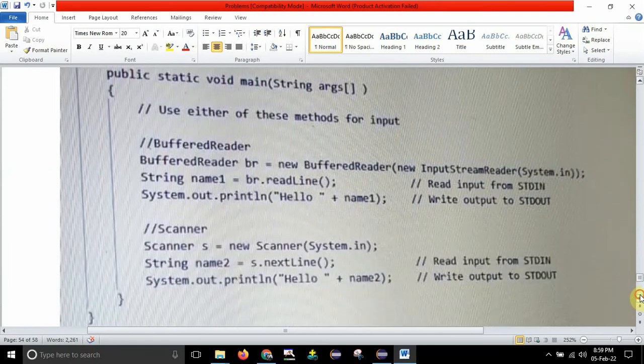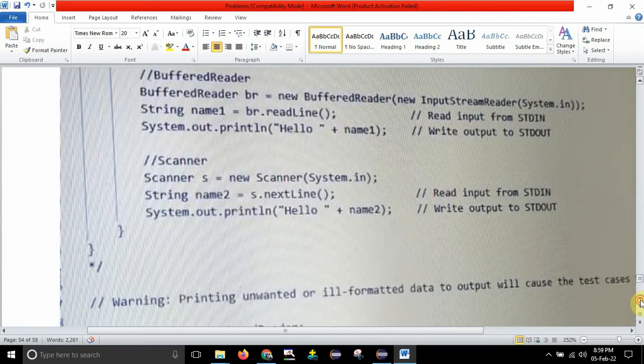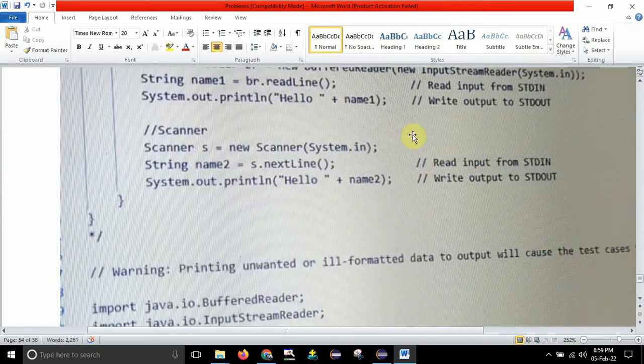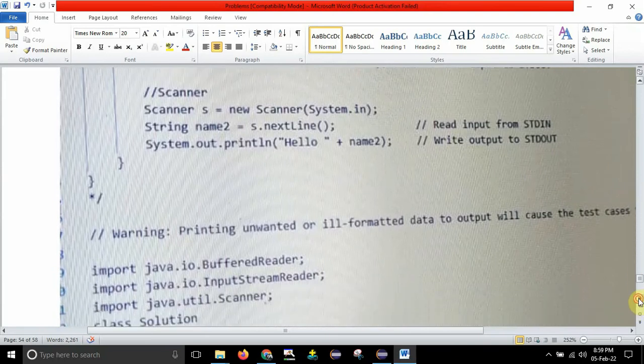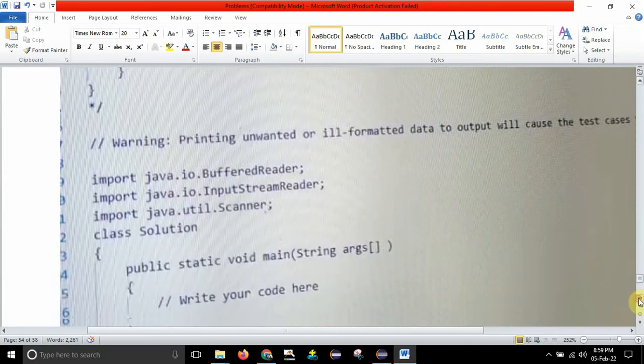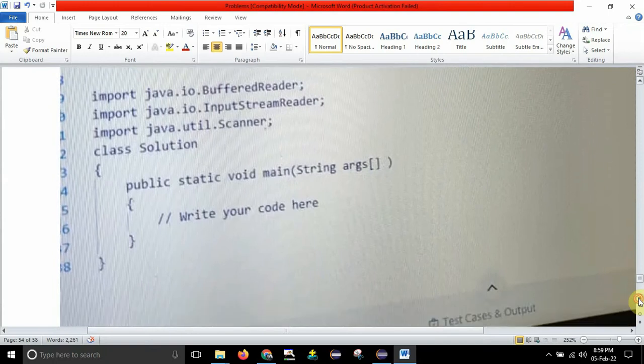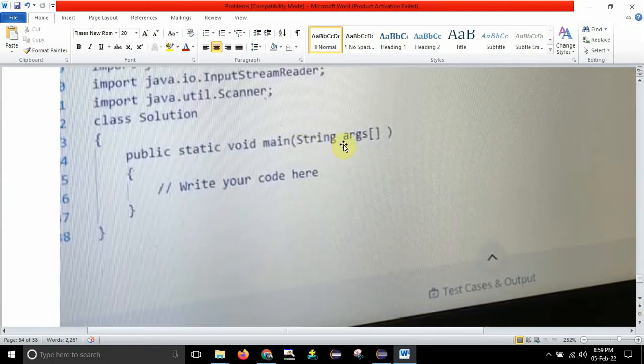In the same thing you can see string arguments. They are passing only one string over here. After that, all those things you need not worry about. Each and everything will be predefined over here. Whatever your work will be, it is in the public static void main and string arguments.